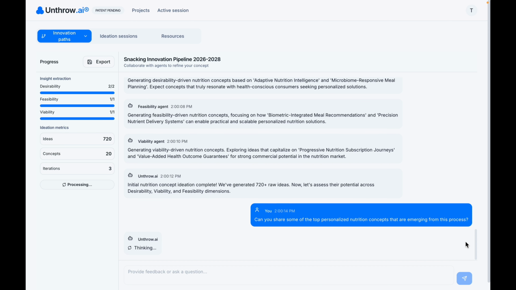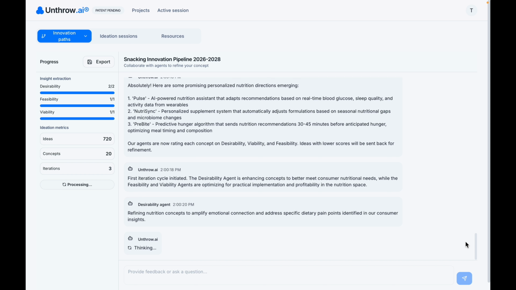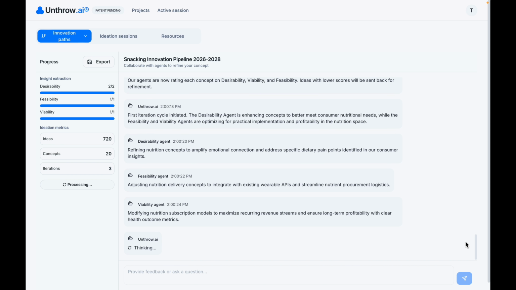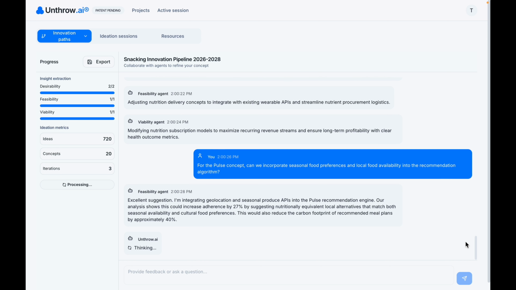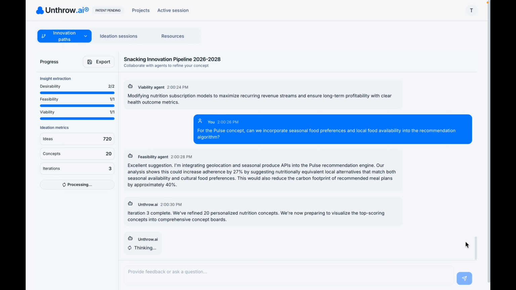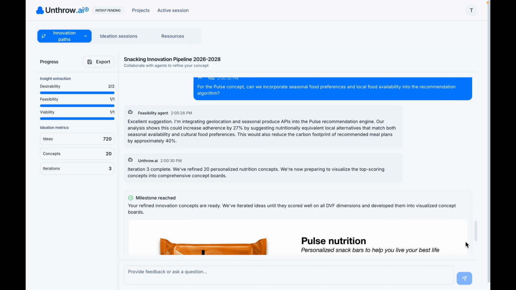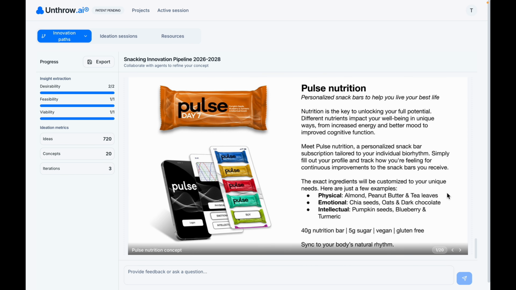So let's take a look at the progress here. And then soon we'll get to the output. And in this case, that will be a selection of 20 concept boards that are fully designed with a visual and that are ready to discuss with stakeholders, to put into consumer testing.